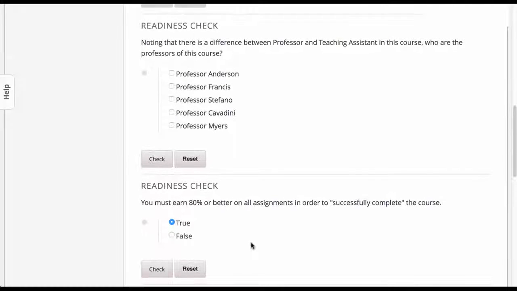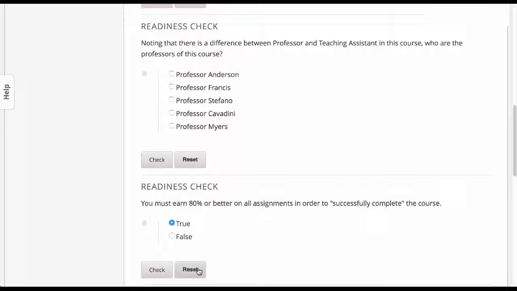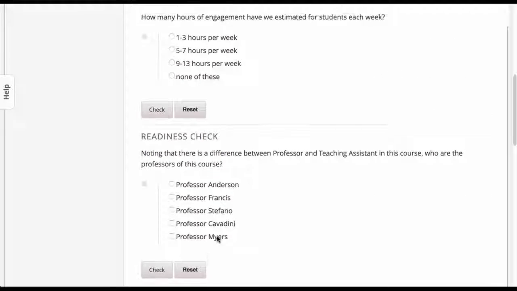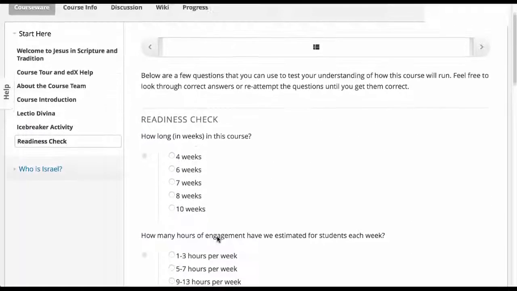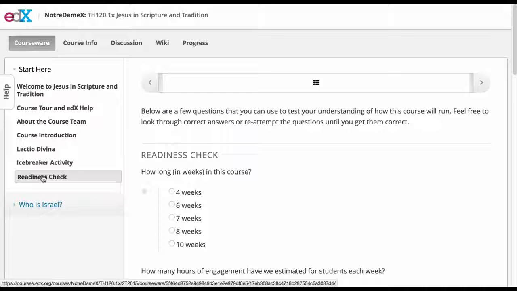For most of the activities in this course, you can use the reset button and complete these as many times as you would like. So do take a look at the readiness check, both to make sure you are aware of how this class is set up and how it's going to run, but also to give yourself some practice on completing these kinds of activities.